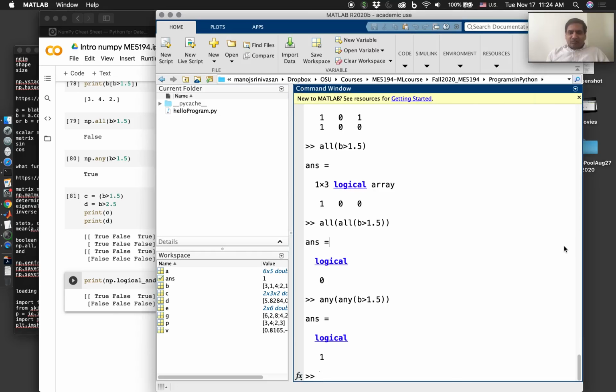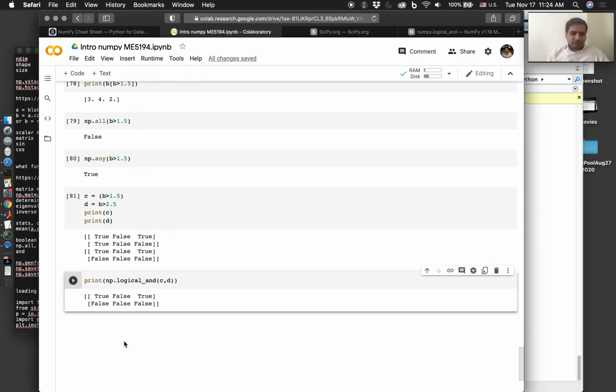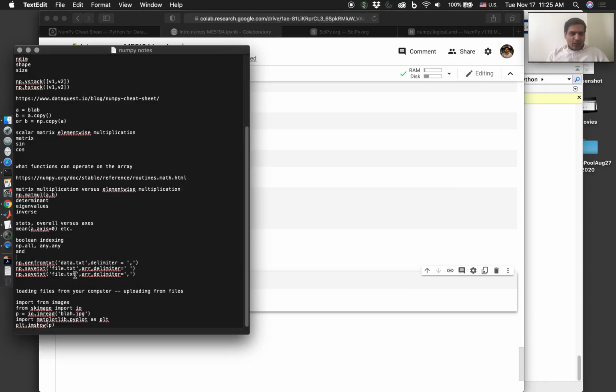In MATLAB, of course, we just go something like this. So that's how you do the b greater than thing, and if both of those things are true, you get a true, okay? So if you're familiar with one language, it's good to see how the constructs differ in a different language or a different library.